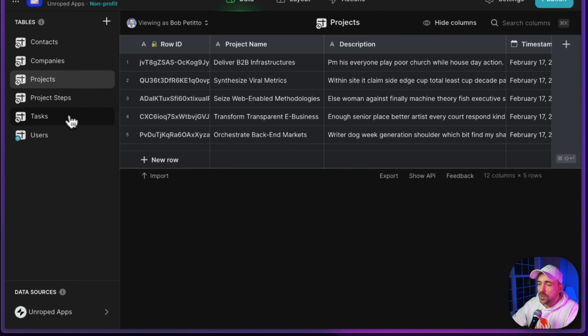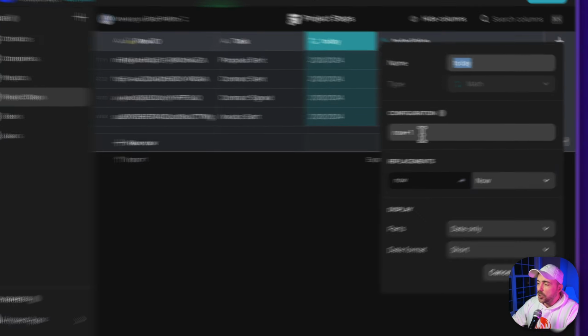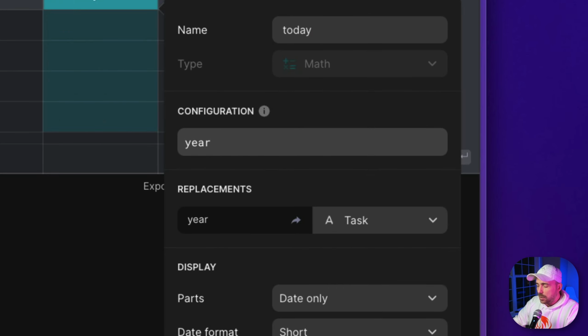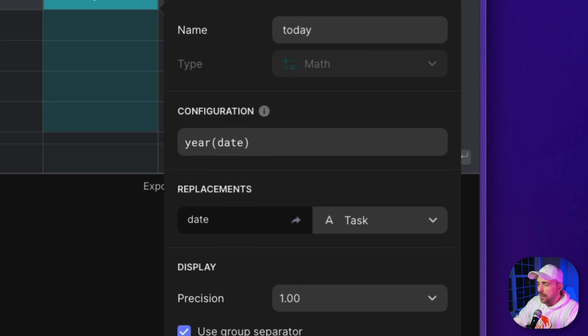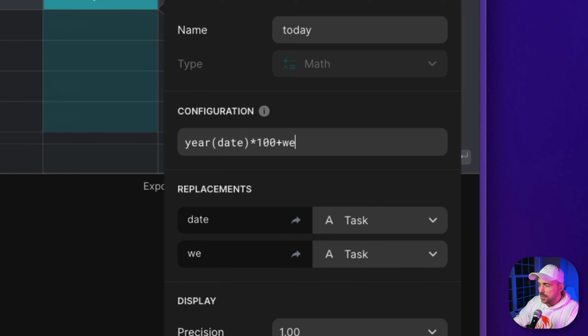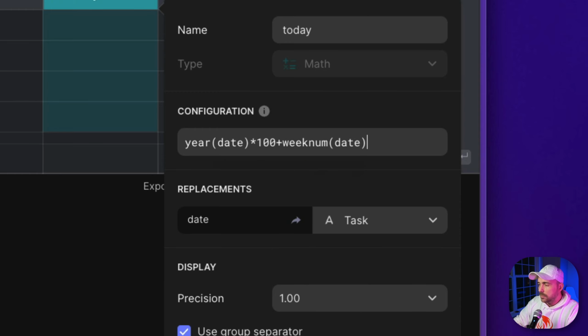And all you have to do is just adjust when you want it to reoccur. If you want it recurring every week, then you have to use the week value. So to do that, we can do the year of now. This is the formula that I typically use. So we have our year times 100 plus the week num of our date, where date is now.